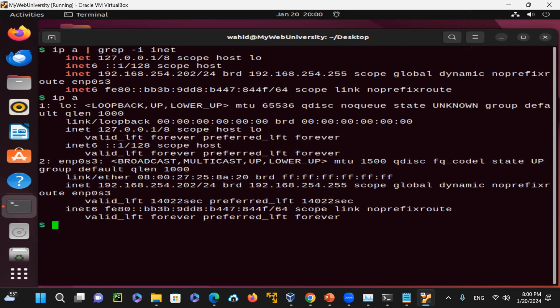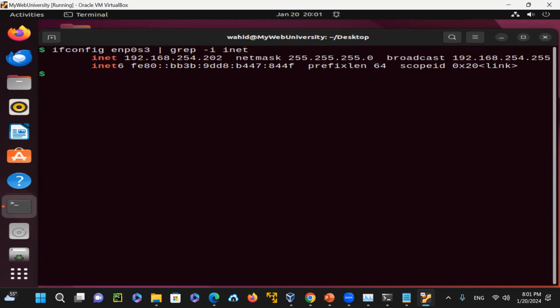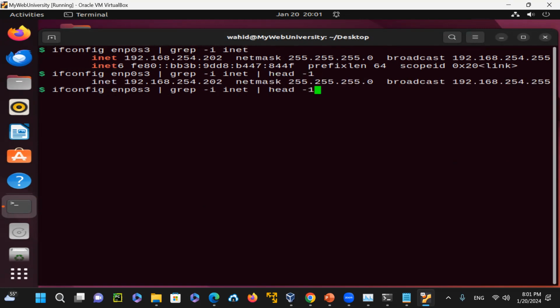If you say ip a, you can also get ifconfig on this interface. So ifconfig enp0s3, that is the one, and then I say grep inet. That's the first one. Now I say head -1, the first one is going to be there, and then awk '{print $2}', and that would be only the IP address. So that is the IP address of this machine.